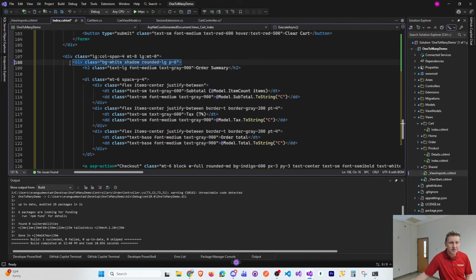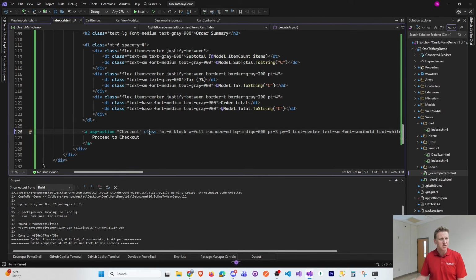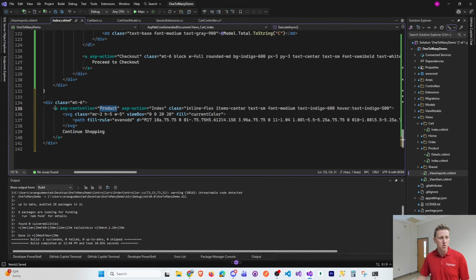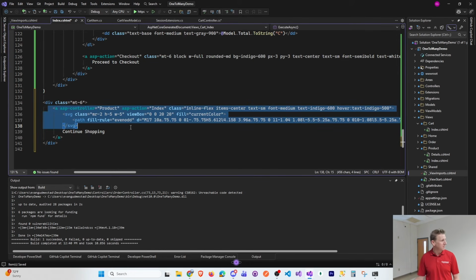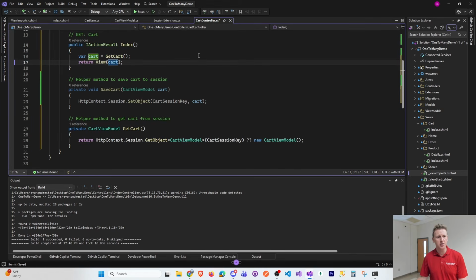And then another div for your item count, your tax, your total, and a link to checkout to actually place an order. Okay, so that's a good chunk of the page with one last div at the very bottom that's just taking you back to the product index that says continue shopping. So just another link down here at the bottom. Okay, so that's the cart view.